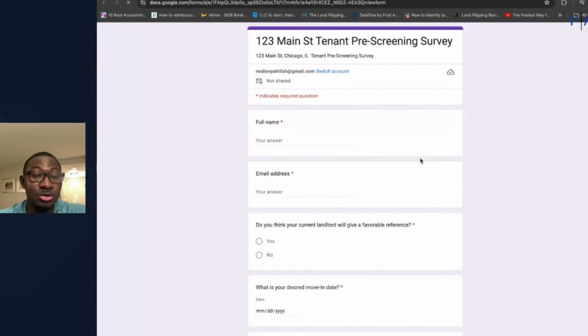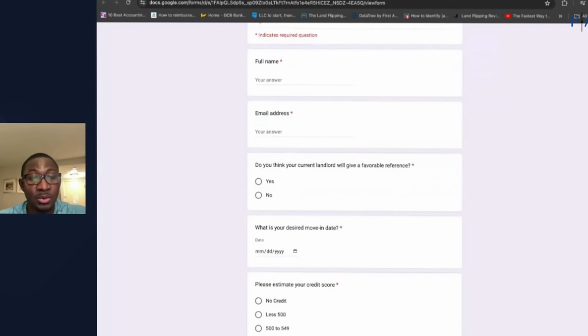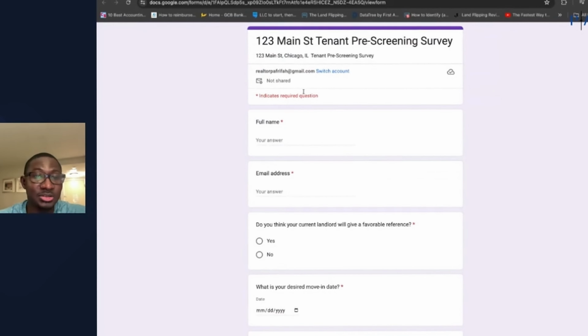Now, you can also preview your survey, right? So I wanted us to take a look at the preview of the survey. That way you see how your potential tenants are going to see it when they receive your link or when they click on your link. Now, looking at this, as you can see, it automatically identified my Gmail account. So you could switch it if you have multiple Gmail accounts.